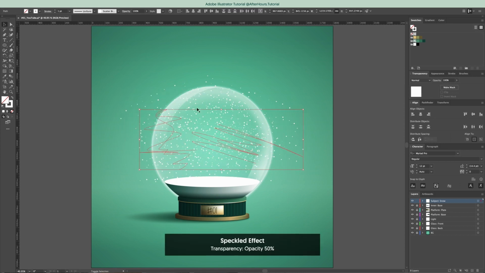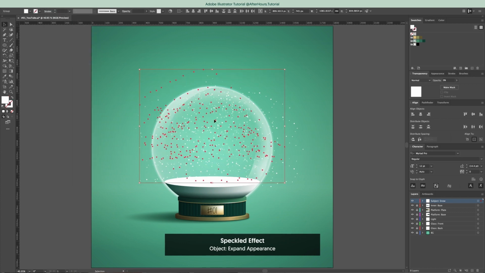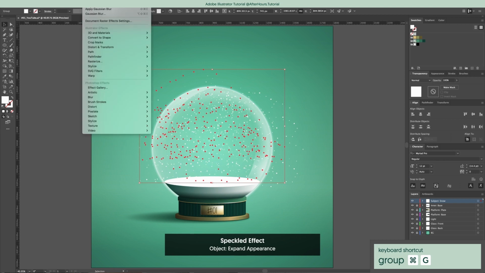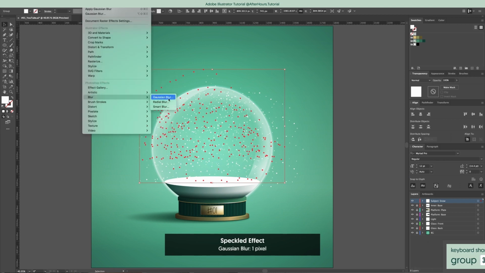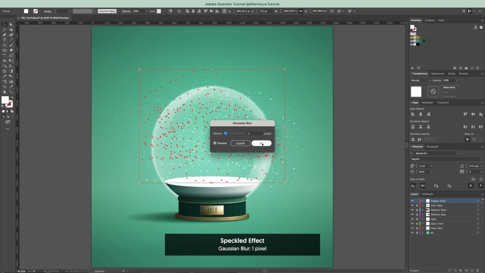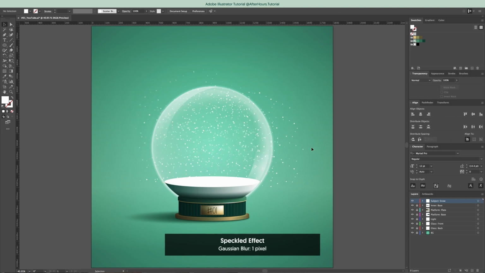To add depth, select a few of the strokes and change their opacity value to 50%. We can also expand the appearance of some of these strokes to apply a Gaussian blur effect. Finally, group them up.